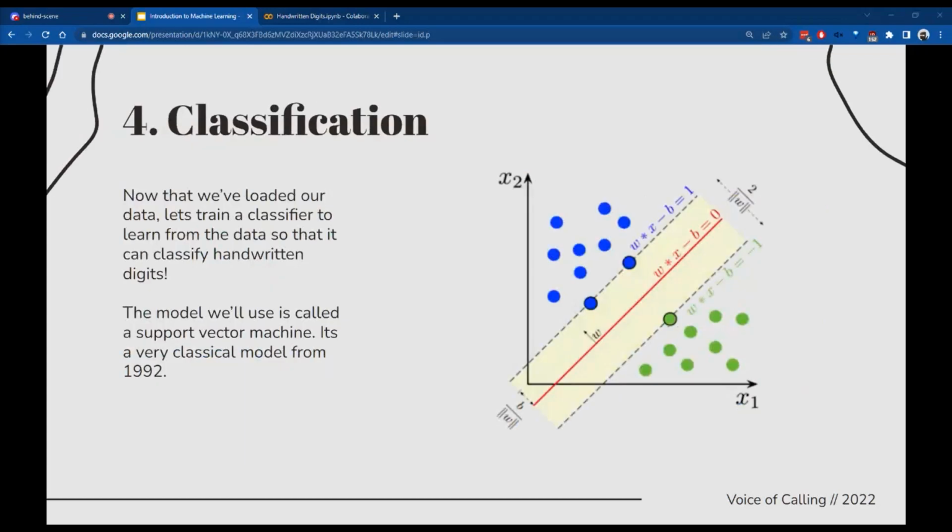So we've prepared the data set. Now it's time for classification. This is the training part that we were doing with Teachable Machine yesterday. We'll train a classifier to learn from the data and see if it can classify handwritten digits. The model we'll be using is called a support vector machine. It's a very classical model from 1992. And later on, when you take college classes, you'll see exactly how this works.